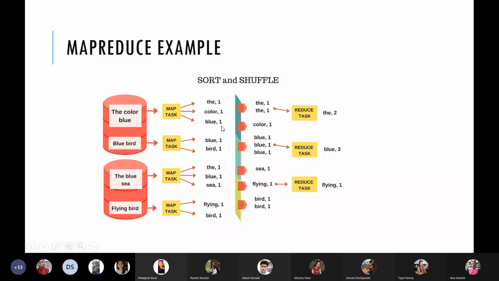Blue one, it will again search whether blue is there. It is here. It is here. So it will bring all the three instances of the word blue together. Next, bird. It is once and it is second time. So both the instances of the word bird are brought together. This is the shuffle step. So shuffle will bring all the instances together.